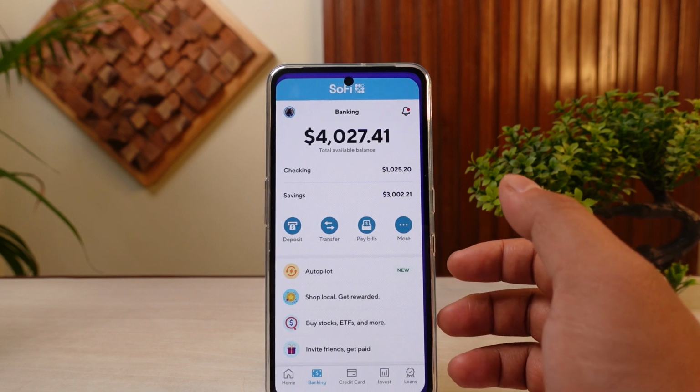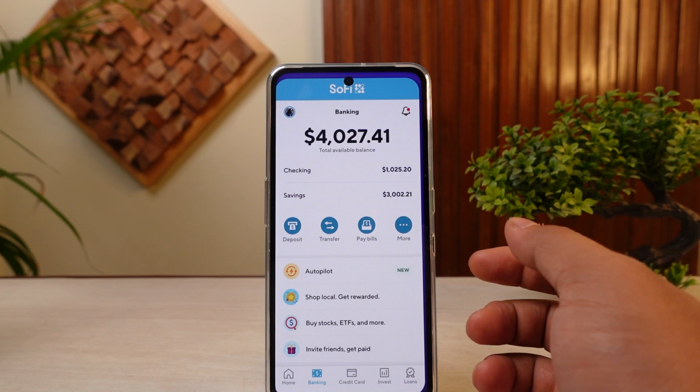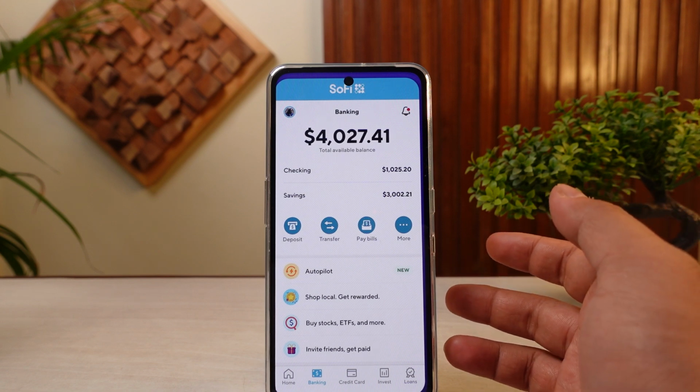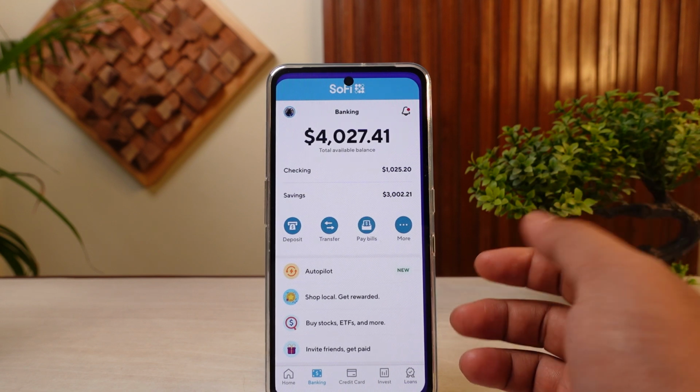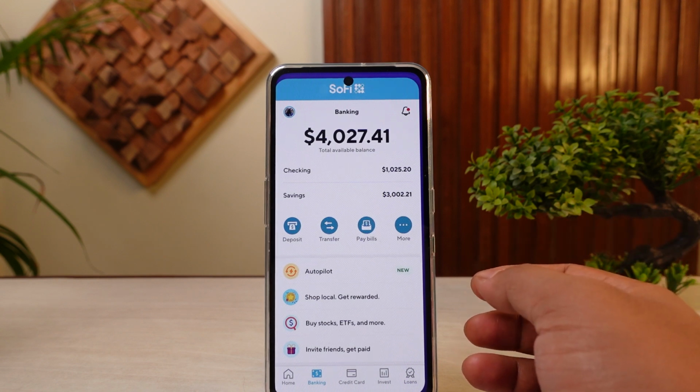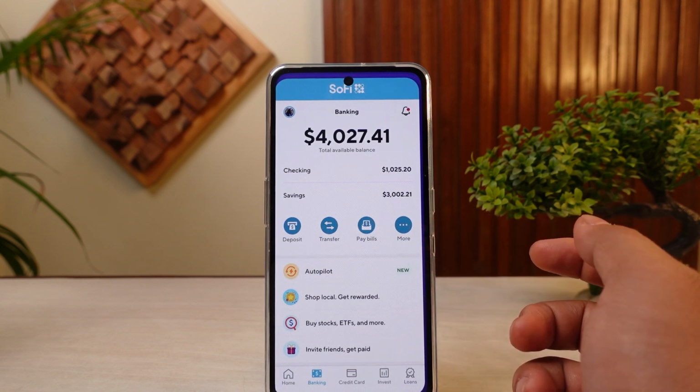So if you have just set up or changed your direct deposit, the delay is usually on your employer side rather than the SoFi system. So you need to wait out 1 to 2 days in order for the funds to get deposited.